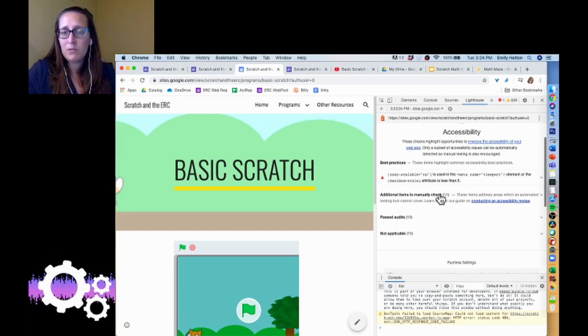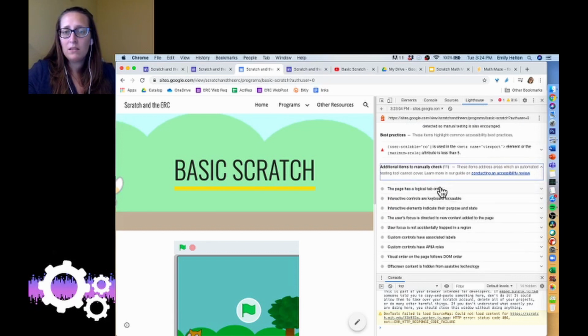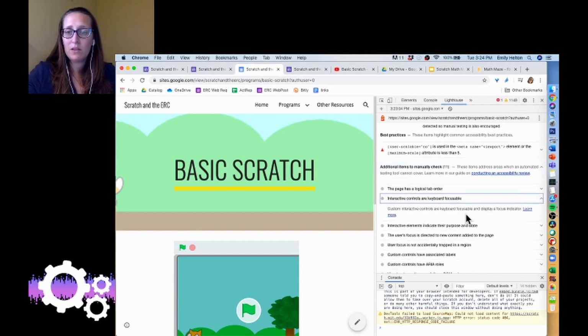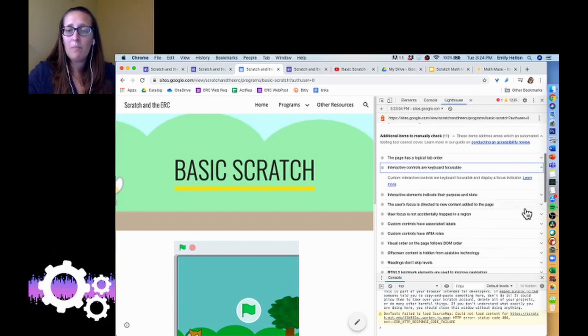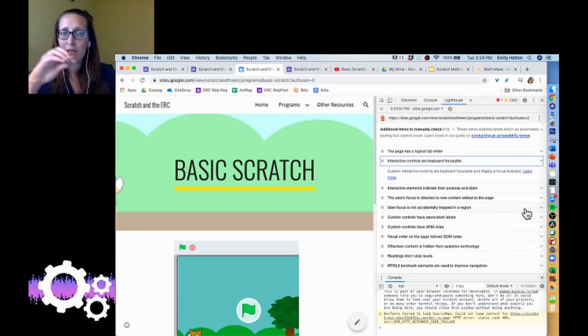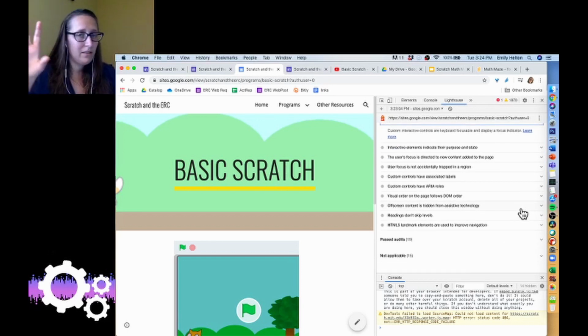Past audits, not applicable. Additional items to check manually. Let's see what that is. Does the page have a logical tab order? Are the interactive controls keyboard focusable? I don't actually know how to fix that, so let's look. We can learn more. Being able to not have to use the mouse and cursor and just use keys to navigate the site can be a way that some people have to access sites, and so something to keep in mind. This is definitely more beyond my scope, but I do want to make you aware that this is something that's available as a way to check.